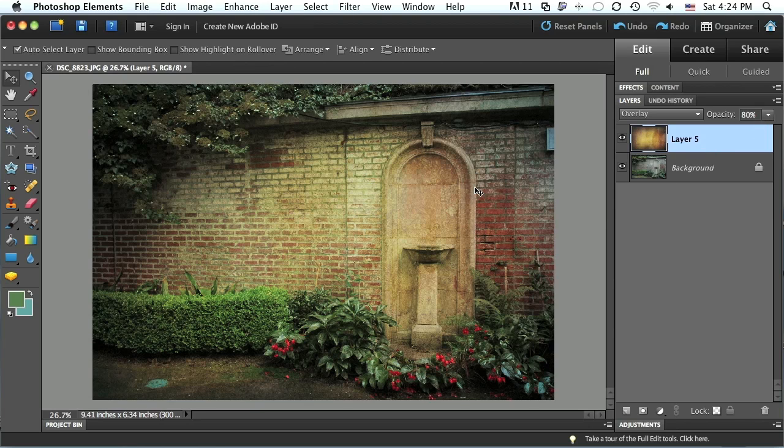What if I like this overall effect, but I want less texture over a certain part of the photo, for instance this area right here? Well, all I have to do is add a layer mask. Now watch my color chips over here on the left as I click on the layer mask icon at the bottom of the Layers panel. My color chips turn to black and white, and that's because those are the colors you use to paint on a mask. White reveals the layer mask layer and black hides it.